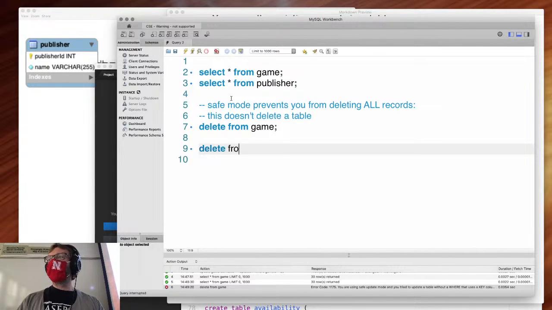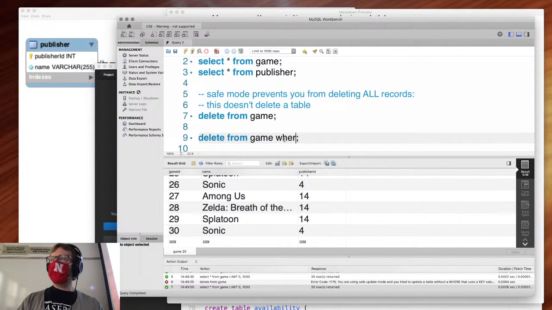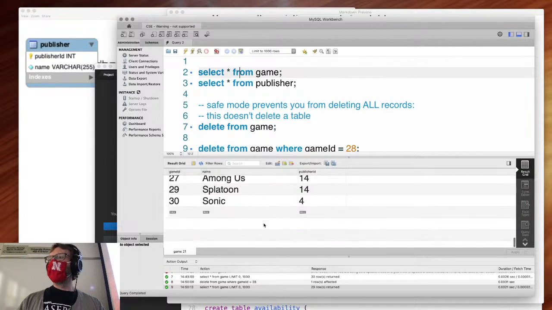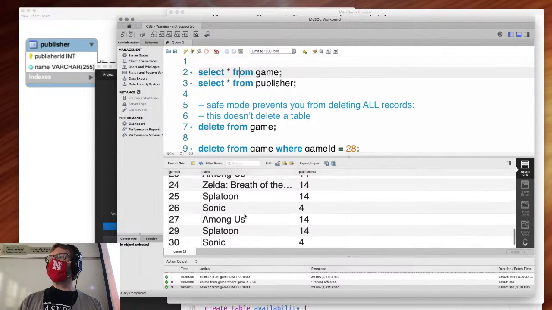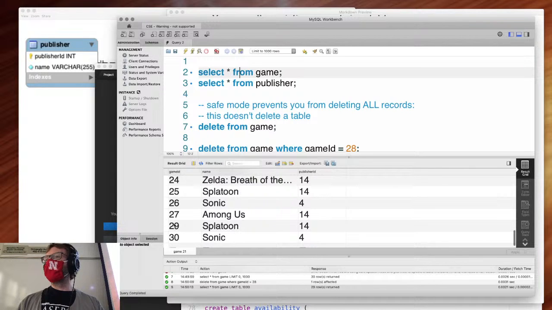So delete from game. Which ones did I want to delete? 28, 29, and 30. So where game ID is equal to 28. Green check mark, good. And you see that that first instance is gone, right? Zelda Breath of the Wind, the duplicate there is now gone. We still have, you see 28 is gone.